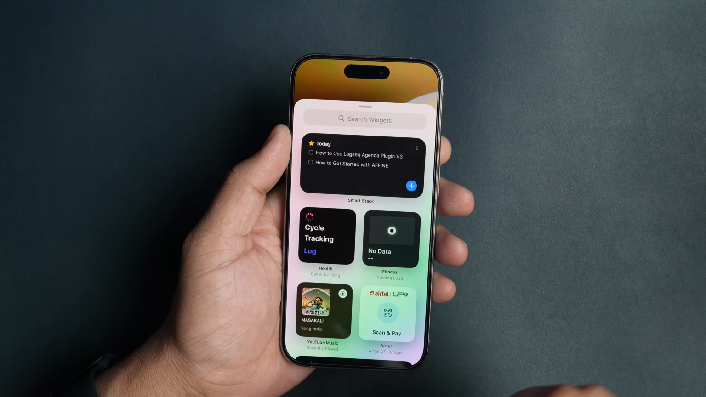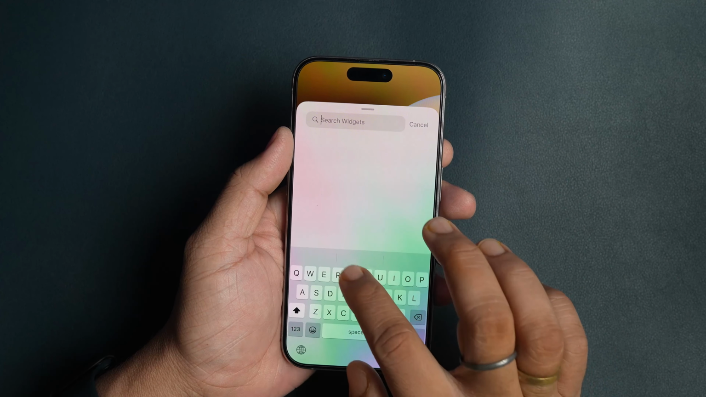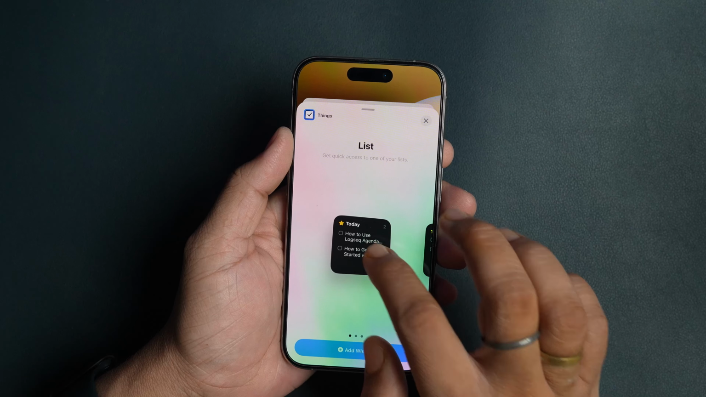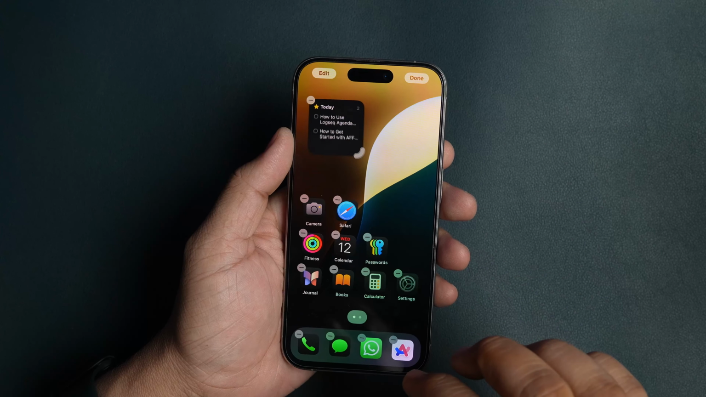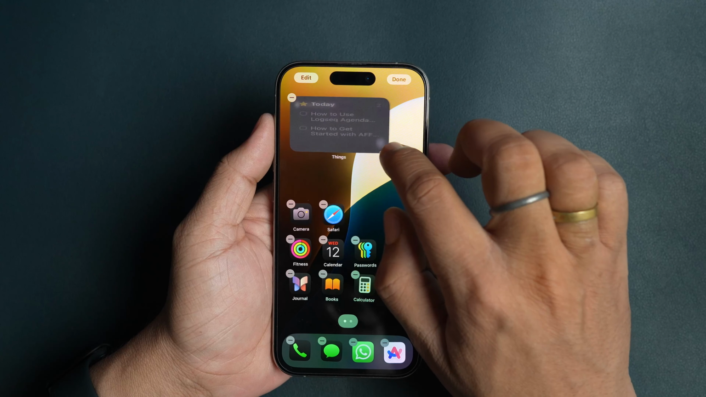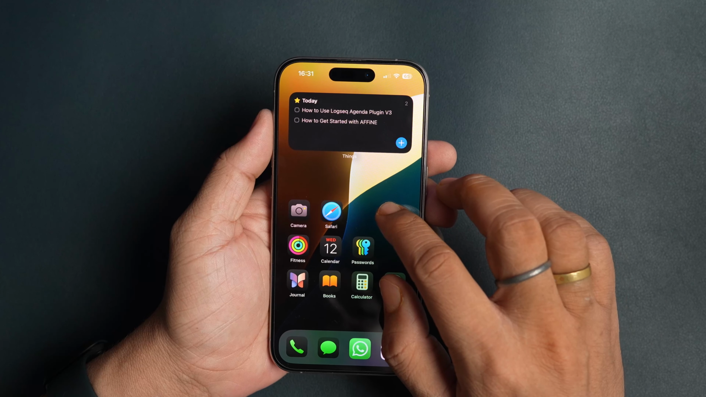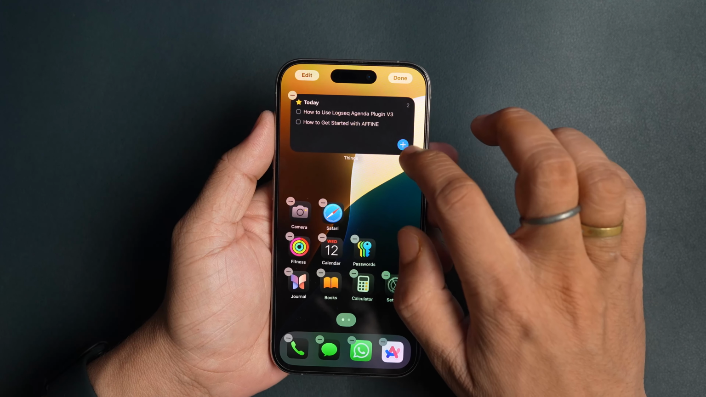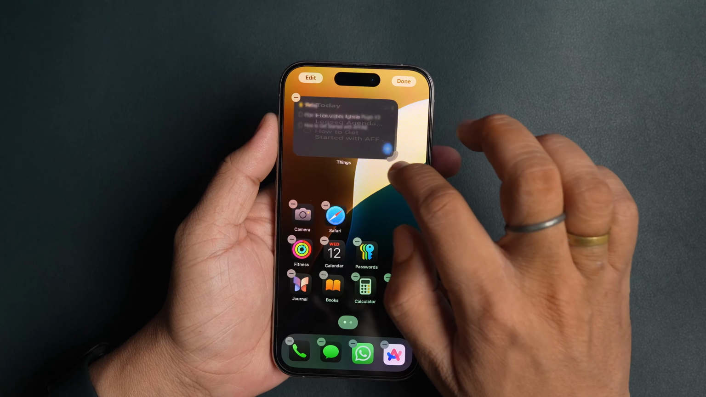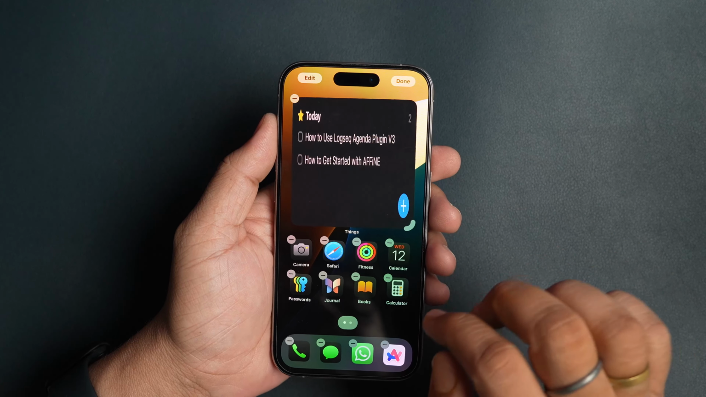I will long press on my iPhone home screen to start the jiggle mode and use the add widget button to add a small widget. You will notice that there's a drag handle at the bottom right corner. I can use this to adjust the widget size. If a widget is already added, simply long press to get into the jiggle mode and the drag handle will appear. You can also resize widgets using a long press gesture.